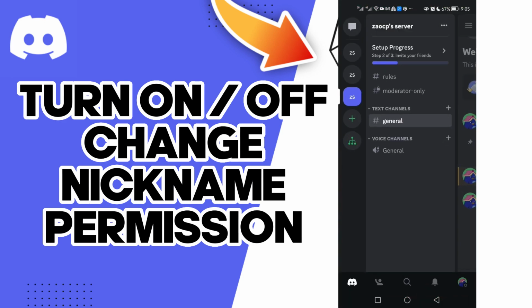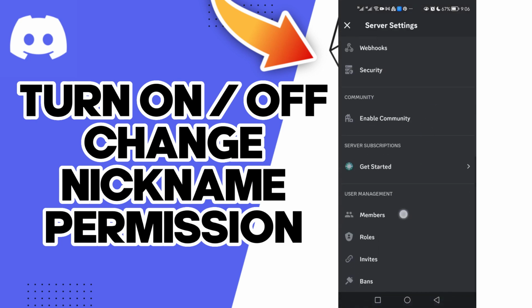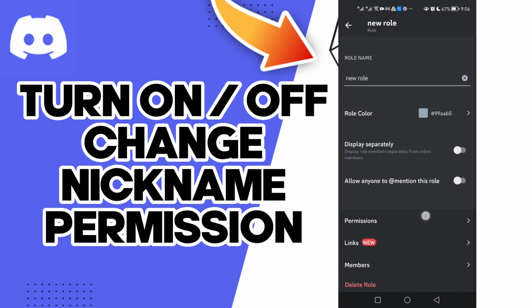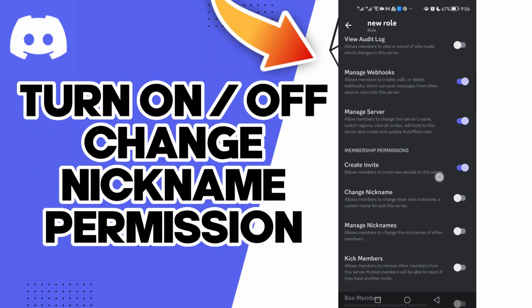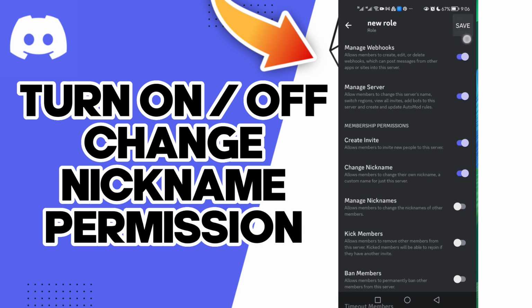First click here and now click settings. Now click roles and click here and now click permissions, and now here you will find change nickname. Click on it and click save. Click here save and it will be saved.